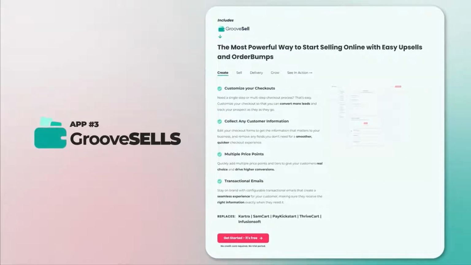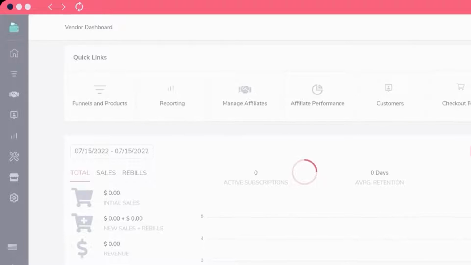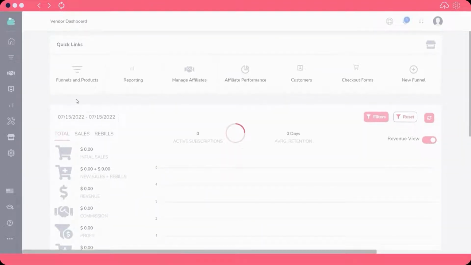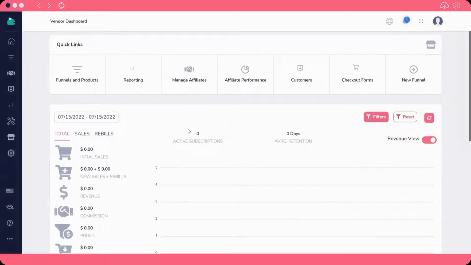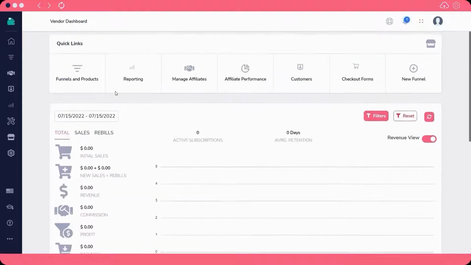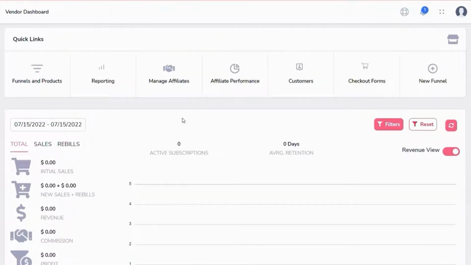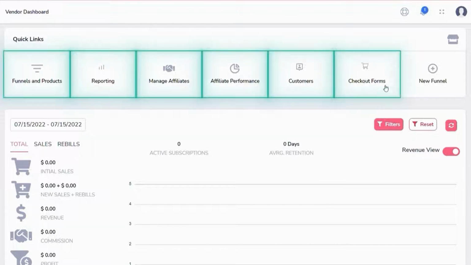Which is the GrooveSell. It is a shopping cart, powerful sales management and affiliate management platform designed to help you sell more digital products and services using this platform. Inside your GrooveSell, you can build custom checkout and order forms. You can create affiliate programs when you're setting up your products.